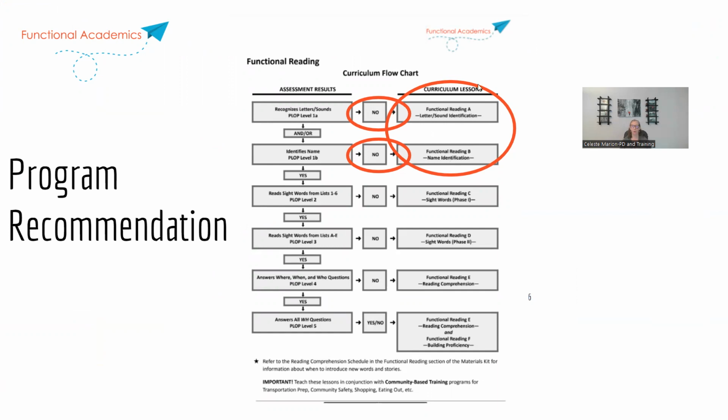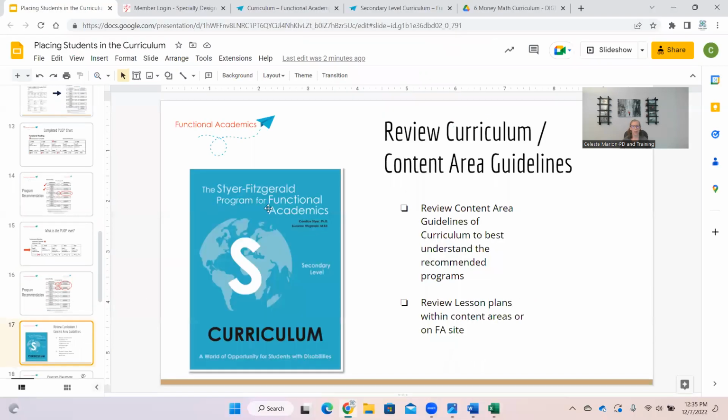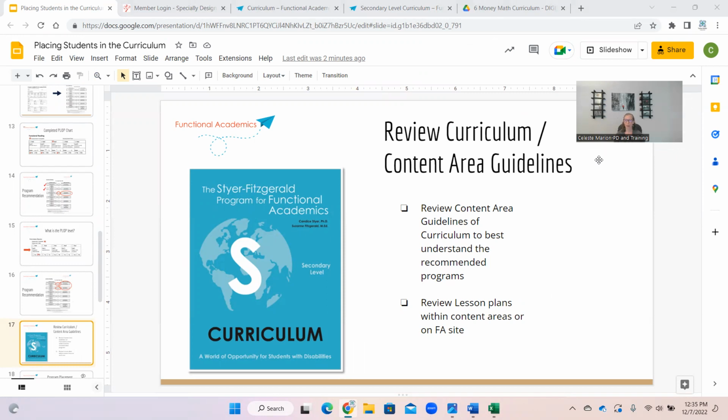Now I'm looking at this curriculum flow chart, and if I'm new to the program, I'm not going to be very familiar with what Functional Reading A, letter sound ID is. I kind of get an idea, like, okay, letters and sounds and name ID. But now I want to go to that 5th component that we are talking about called the curriculum. Okay, it's really important to understand what the programs are that are recommended, what those lessons are, before making a decision to run them with our students. Before we decide, like, yeah, I do want to run letter sound ID with my student, we're going to be able to review our curriculum components.